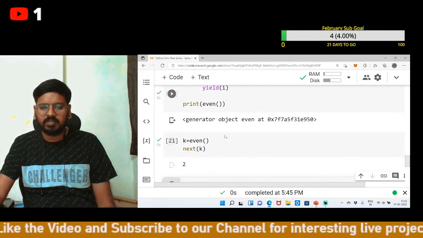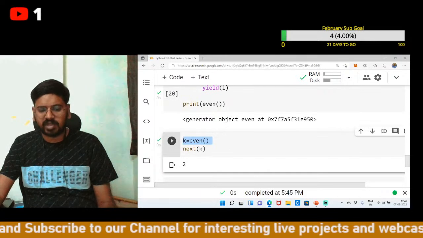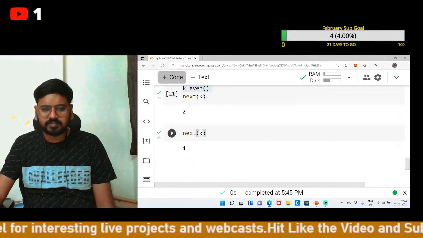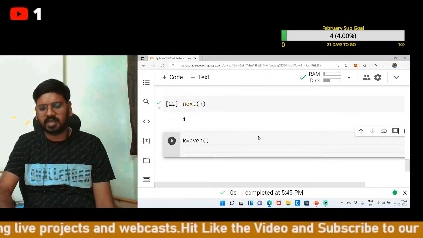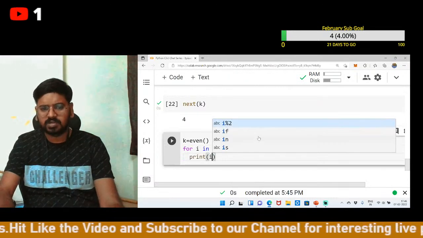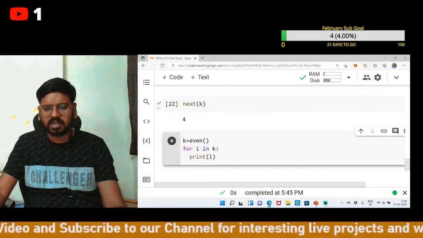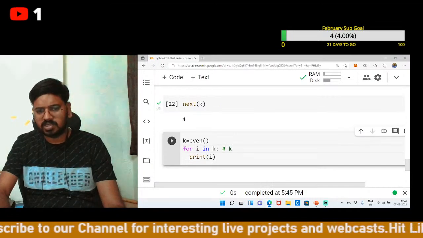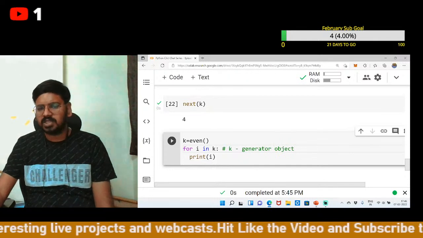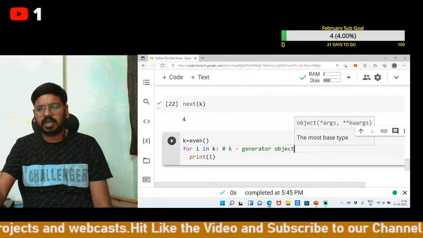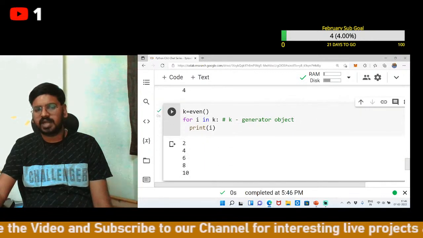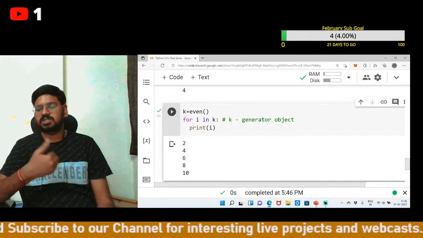So let me use a simple for loop instead of using next every time. I can have k equal to even, and for i in k, print i. What is k here? k is nothing but a generator object. I'm just traversing through the generator object using a simple for loop. You get all the outputs instantly: 2 4 6 8 10.